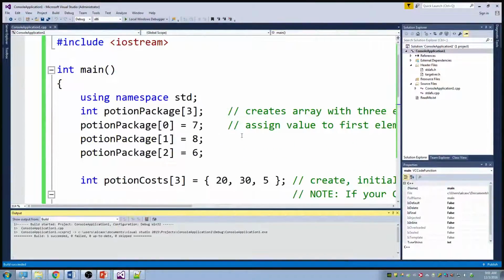So here's my example of an array. As I just said, I have this array of potion packages. Its variable type is an integer. I have 3 of them, right? I have 3 potion packages. Effectively, think about these like bundles.